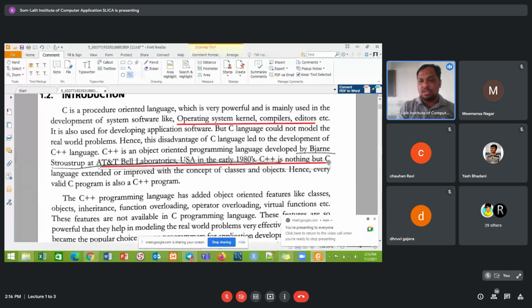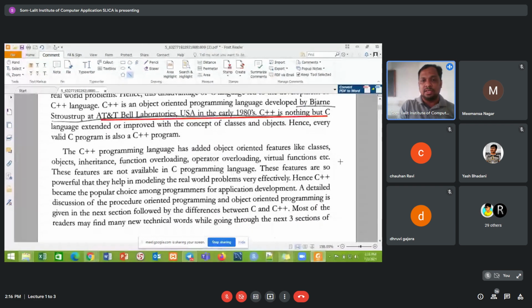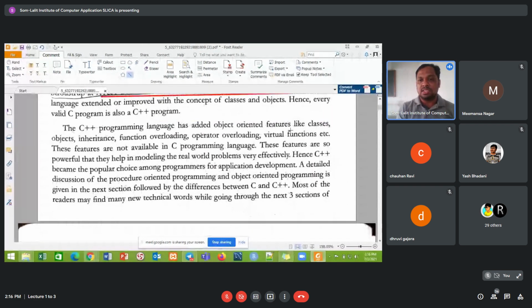Now, what important things are there in object-oriented programming languages like C++? We have the concept of classes, objects, inheritance, function overloading, operator overloading, virtual functions. All these things we'll be learning, and as and when we learn, we will learn the importance of it. So all these are topics, don't worry.